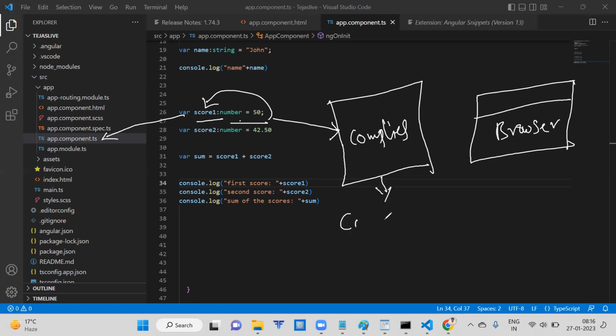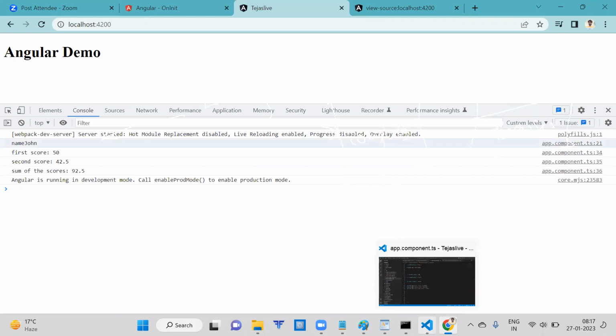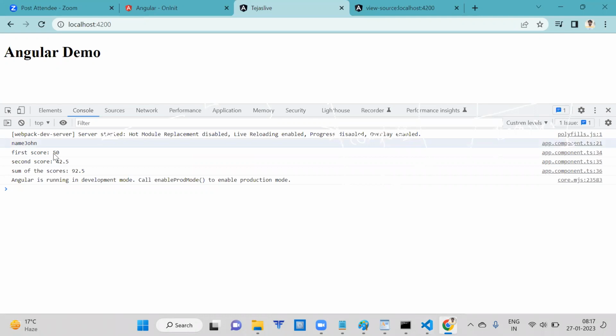So I have written console.log. This is the console.log, so I'm able to view the output in the browser. Okay, in the console only, right? Please understand clearly, I'm able to see it in the console. Here it is, the console.